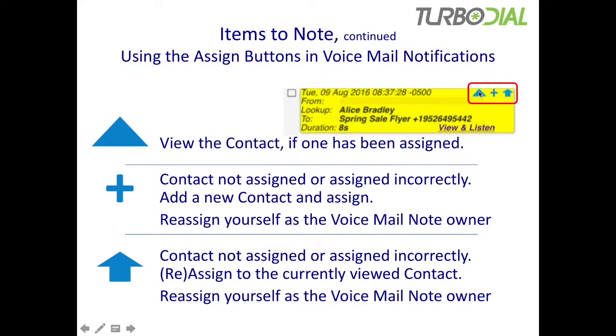Another item to note, the voicemail notifications in the turboDial panel include these assign buttons, and they have a specific purpose. If you click the up pointing triangle, that will refocus the turboDial panel onto the contact associated with this voicemail. If there was no contact assigned to this voicemail, or if the contact was assigned incorrectly, you can click the plus button and create a new contact record, and that voicemail will then be assigned to that new contact. Or in the other case where there already is a correct contact in your Infusionsoft account, but the voicemail was not assigned correctly to that contact, you can focus turboDial onto that contact and then click the upward pointing arrow, and that will reassign the voicemail message to that contact.